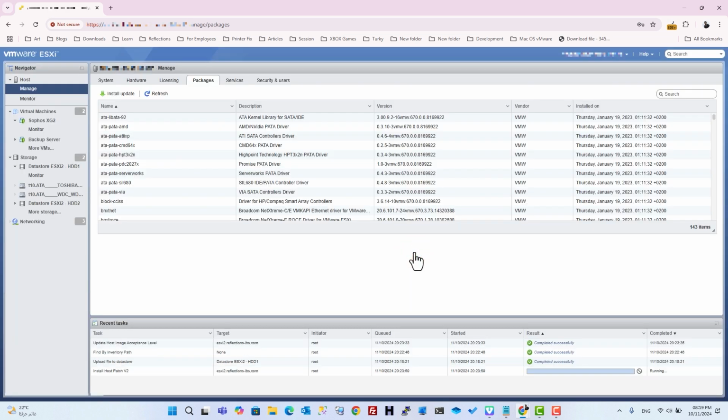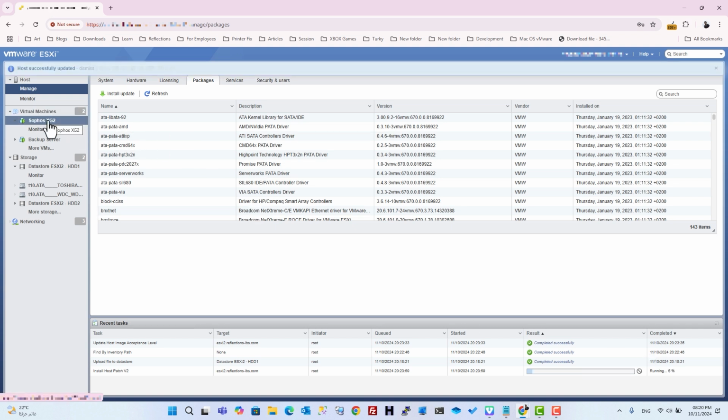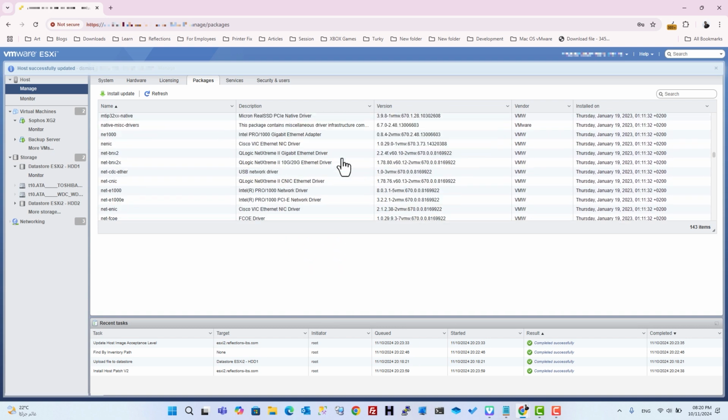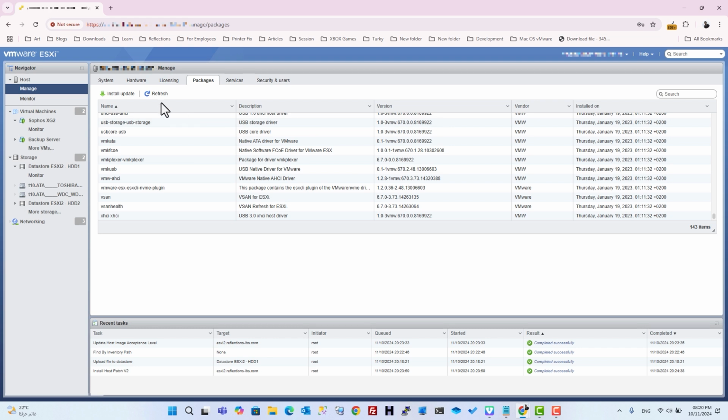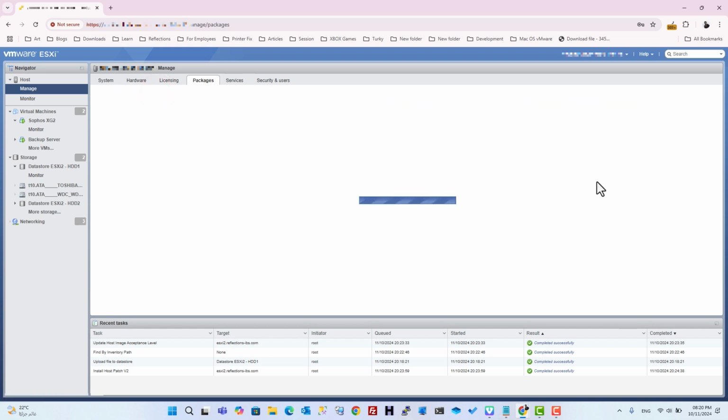As we can see, the server is currently installing our script. To view that our script is installed, we will open the Packages menu. Click on Refresh, and it will appear in the packages list.